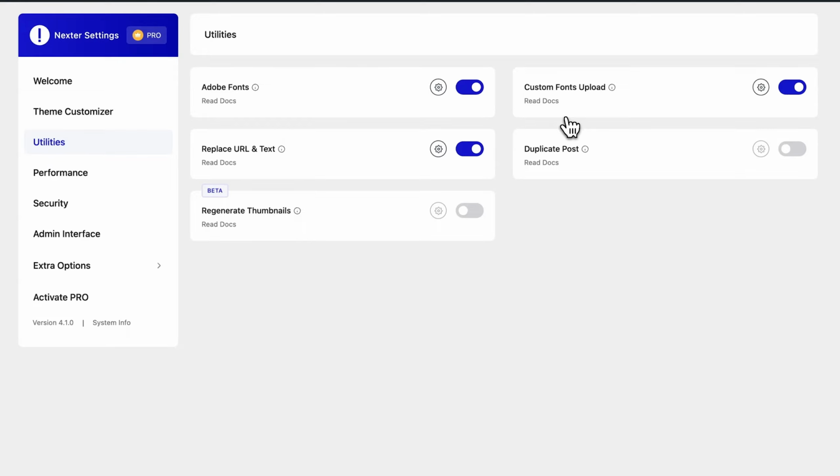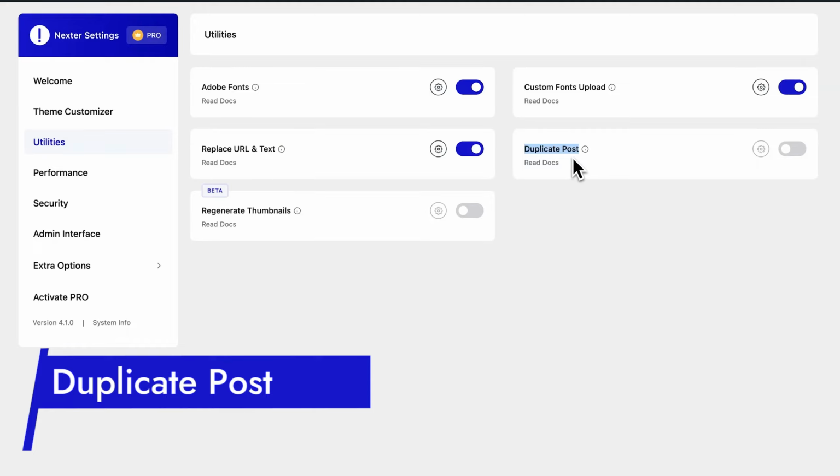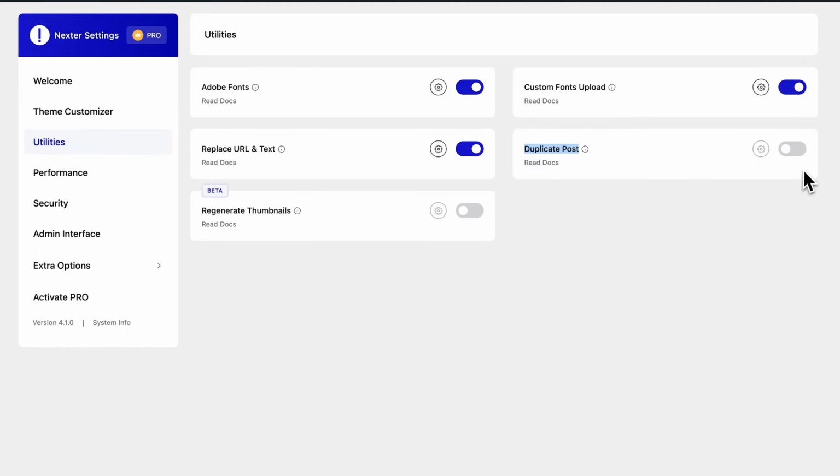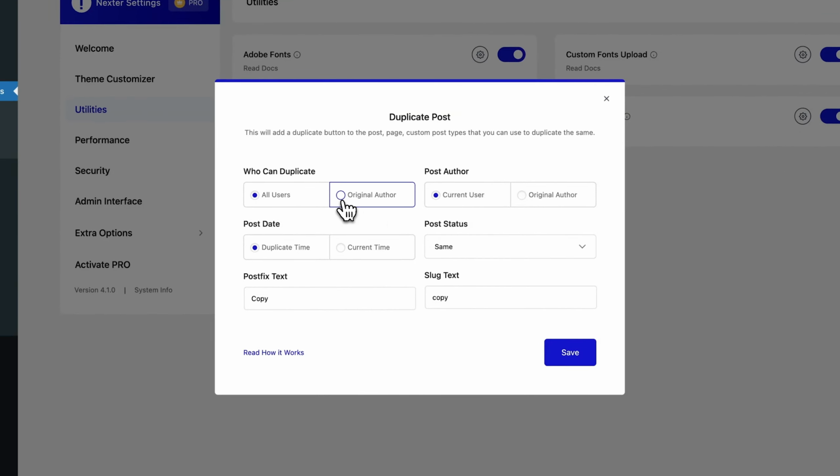Alright, moving ahead, if there is a need to create multiple versions of a product page, service layout, or blog post, this tool here lets you duplicate content in bulk, and that too without starting from scratch every time. To do it, in the settings panel, you have several options to customize, which decide if all users or only the original author can duplicate content. Then comes post author, which lets you choose whether the duplicated content should attribute the original author or the current user. Next up is post date, and through it, you can set the duplicated content to retain the original date or update to the current date.